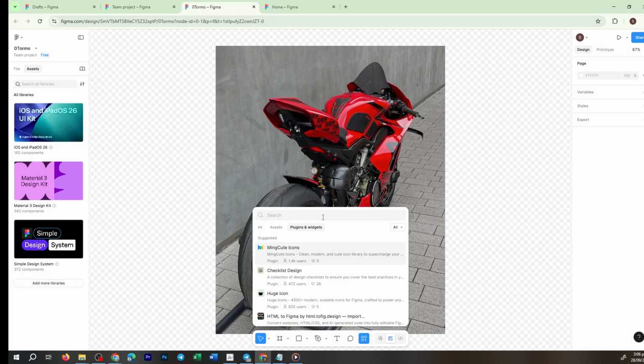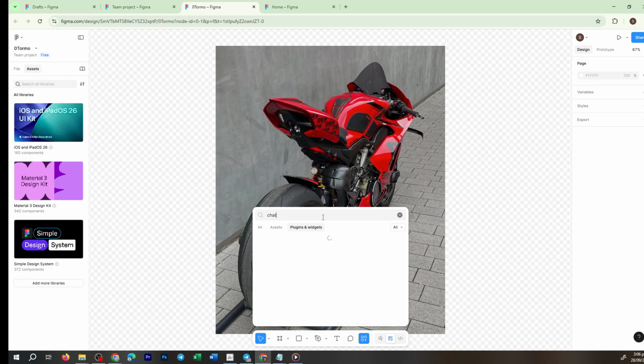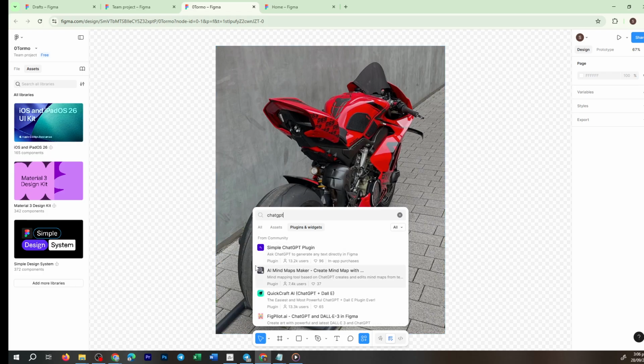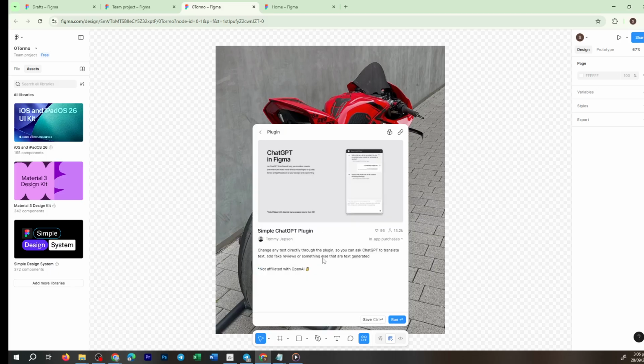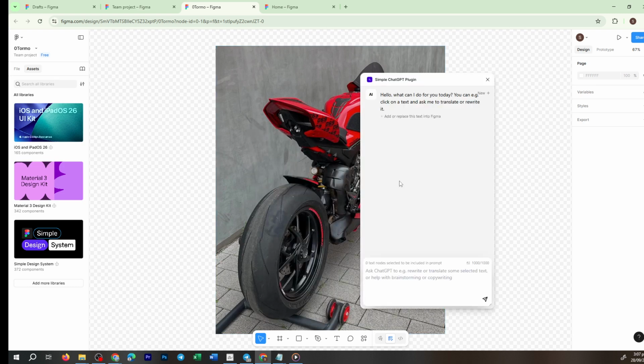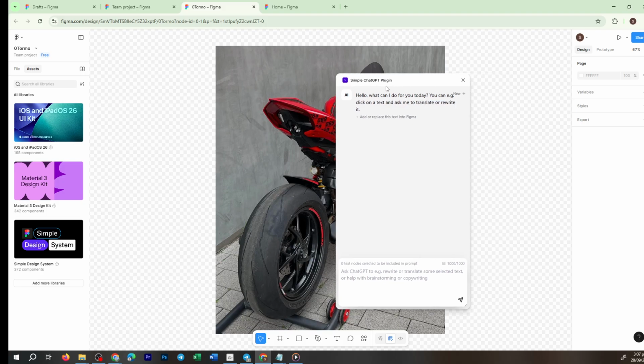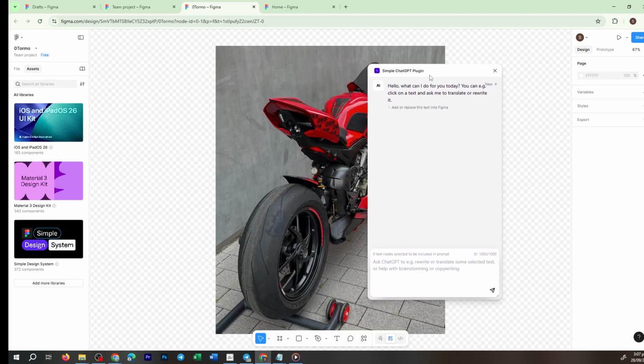With the Plugins and Widgets window open, take advantage of the search bar up top and type in ChatGPT. It's crucial to be specific here to ensure you locate the correct plugin without any hassle. Once the search results appear, keep an eye out for the Simple ChatGPT plugin. This is the one that will seamlessly integrate ChatGPT's AI capabilities directly into your Figma workspace. By utilizing this plugin, you have the opportunity to brainstorm ideas, get copy suggestions, or generate creative prompts directly on your design canvas. Select the plugin by clicking on it.